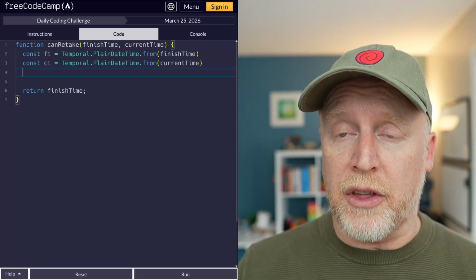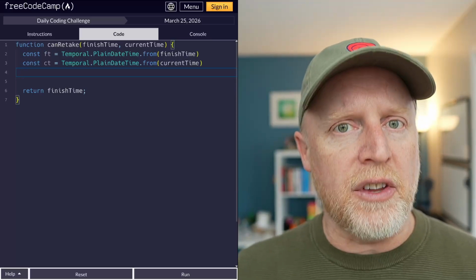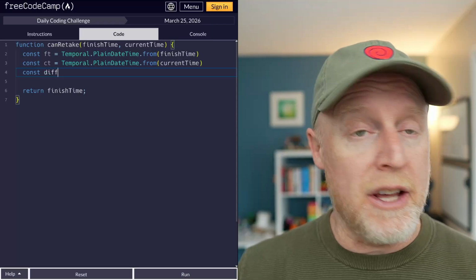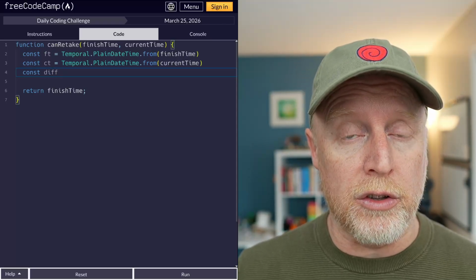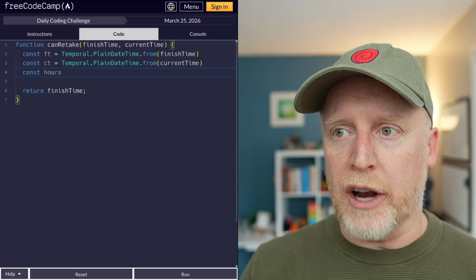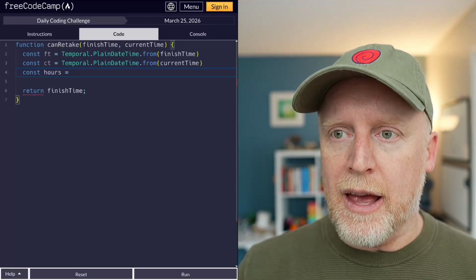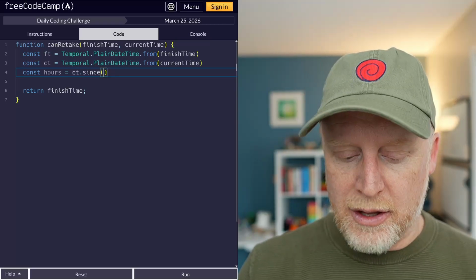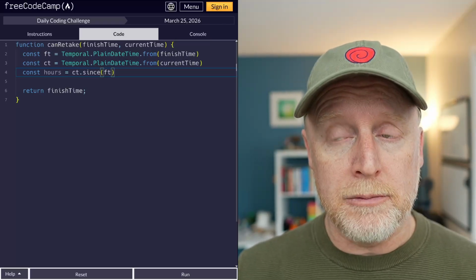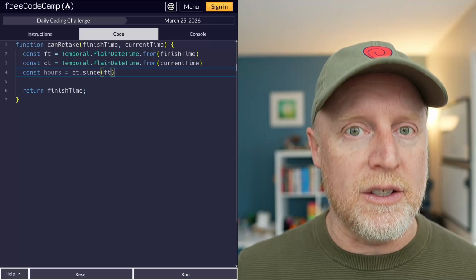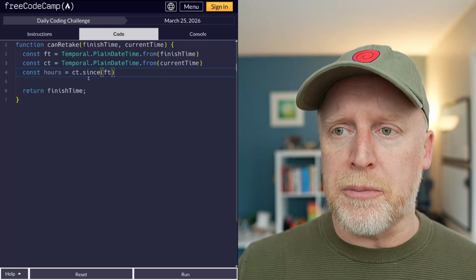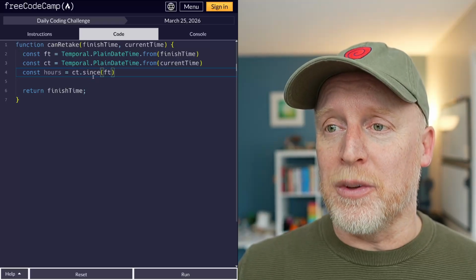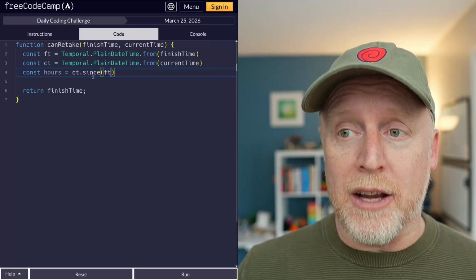And the nice thing here is that we get all these additional methods off of Temporal. So in this case, we can go diff, or we could call that hours if we wanted to. Let's do that. We'll call it hours just to make things simpler. And we will go currentTime.since(finishTime), so the amount of time between these two things. If you flip these around, you will get a negative, so just be aware of that, something that you might not want.